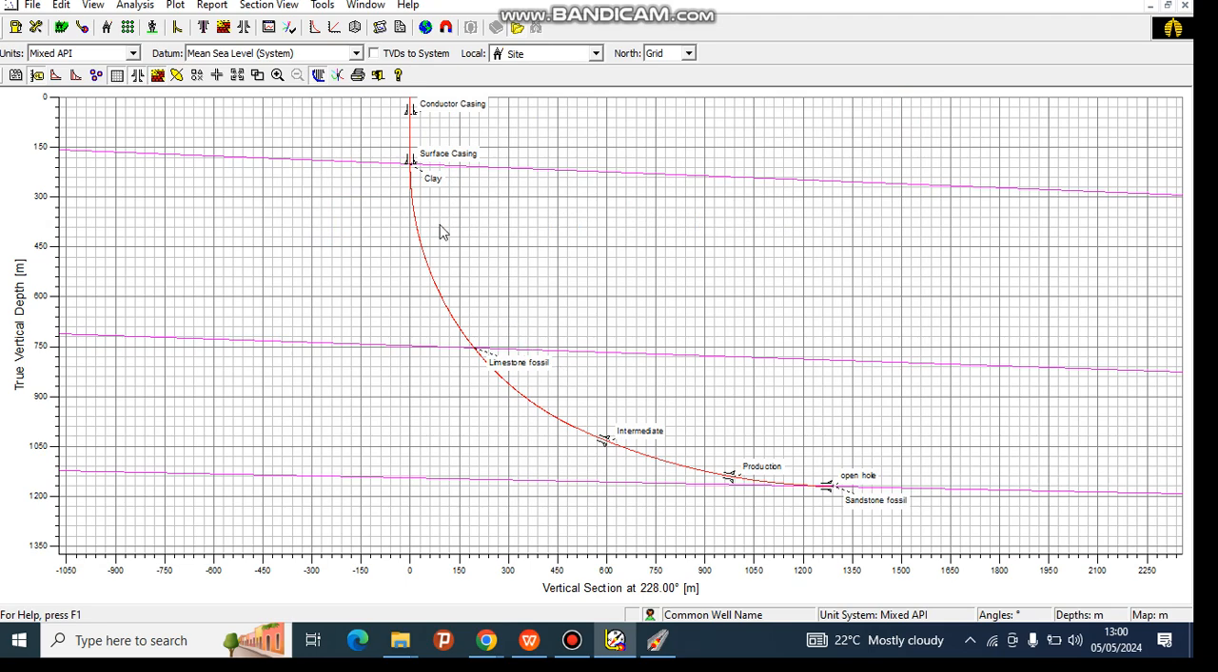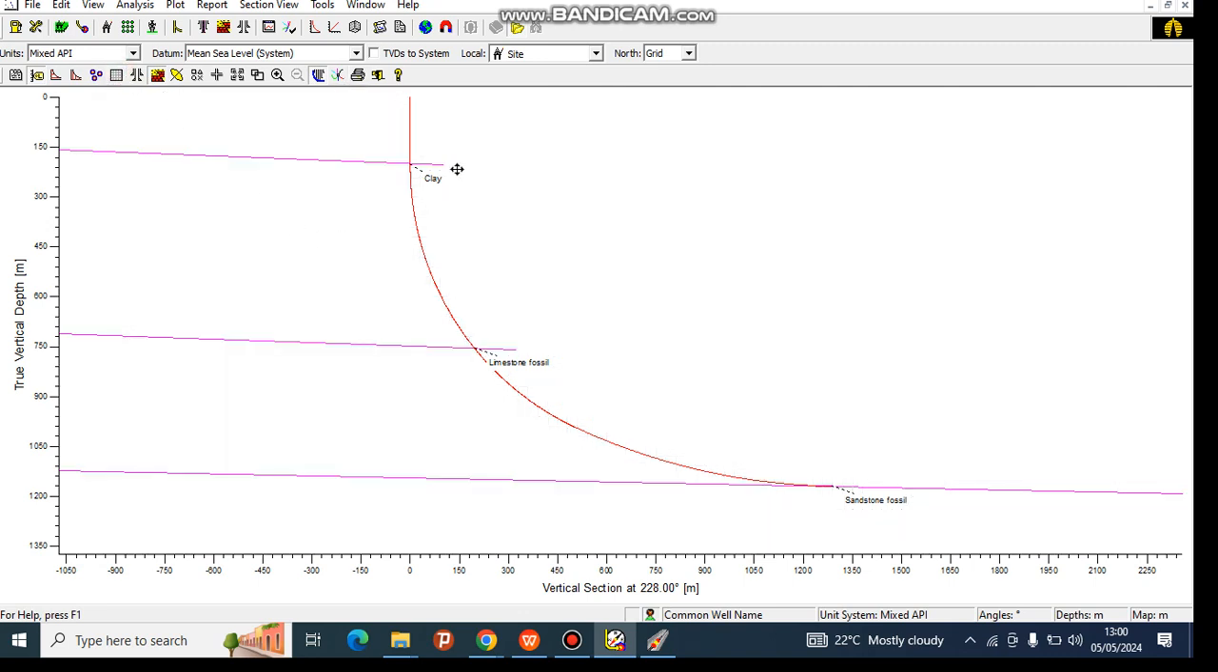So if I'm to put out the casings, right now we are left with only the formations. Maybe to view the formations very well, I'm also going to move the graph. We come and click here so that we can be able to view the formations. So you realize that at this point it's clay, at this point it's limestone, at this point it's sandstone. So I hope we have all learned how to do that.